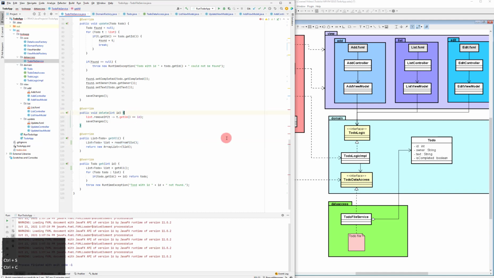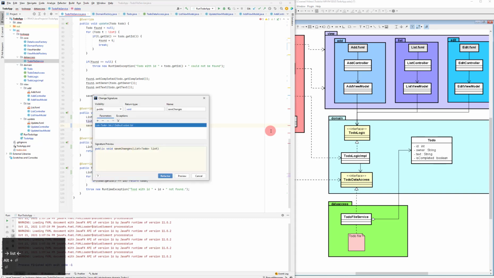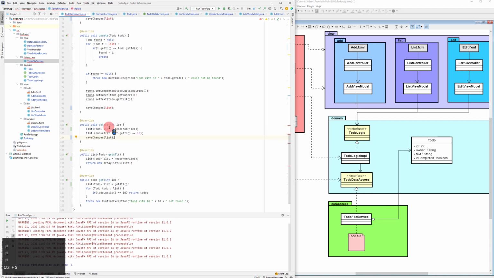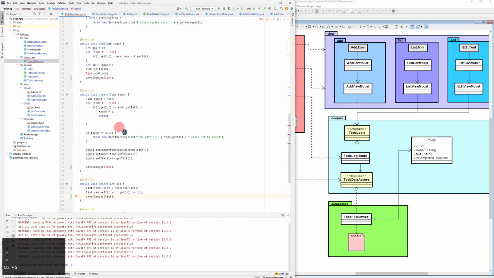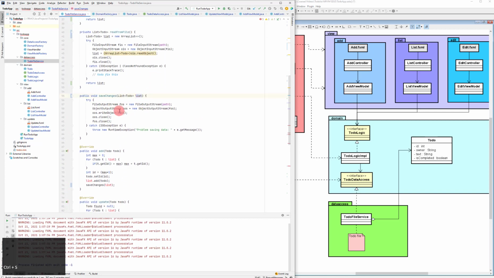If I want to delete something, my save changes is going to need a list to save. So save changes takes a list and puts that list into the file. Save changes, I get a list. Okay.